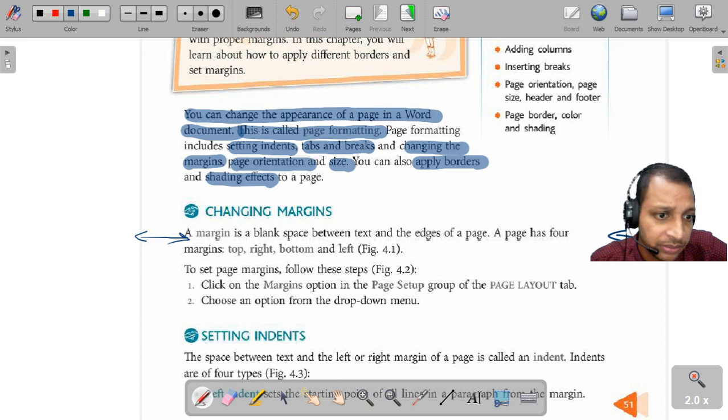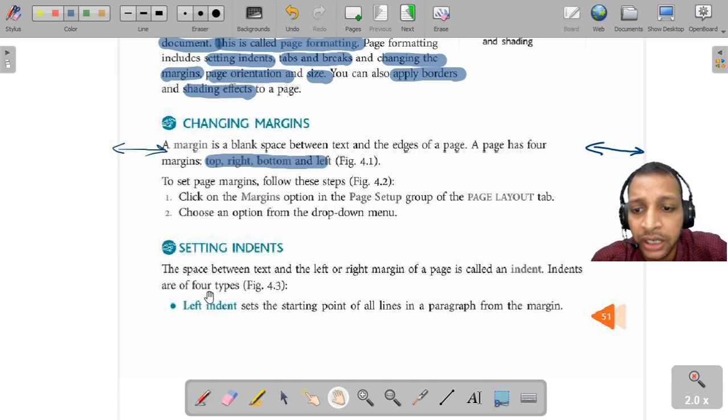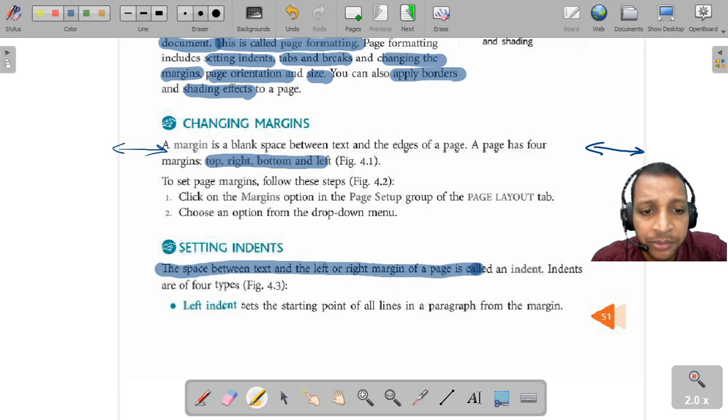Then we come down to setting indents. What is indent? Indent is the space between the text and the left or right margin. Earlier, margin was what? Between text and the edges of a page. And here indent is what? Between text and the left or right margin. So this is very important. The space between the text and the left or right margin of a page is called an indent. Indents are again of four types.